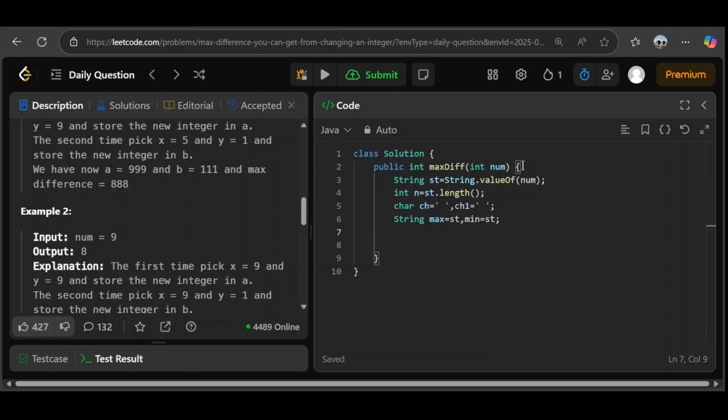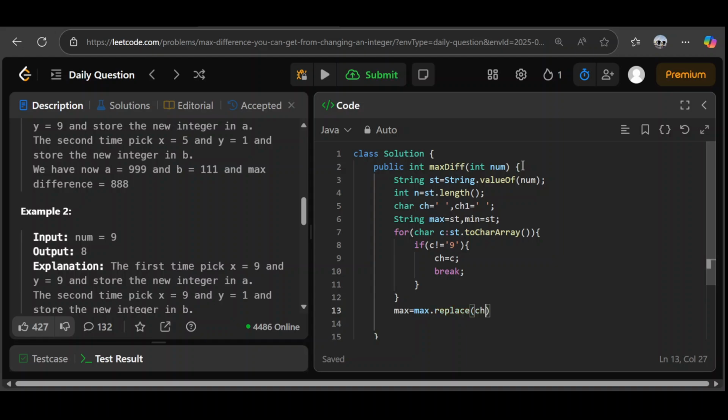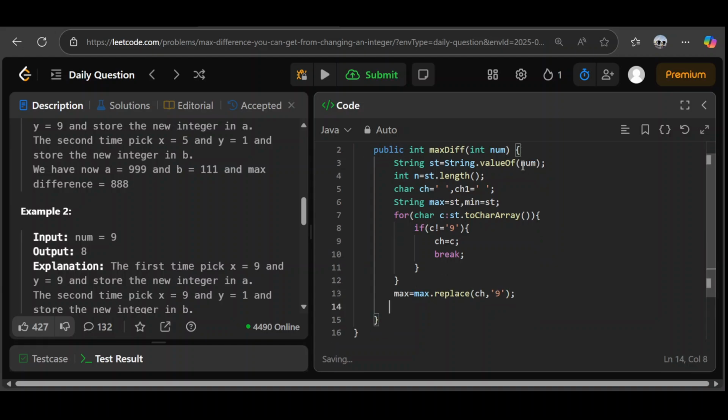Now you will simply use the logic which we used yesterday to find the maximum possible number: you will traverse over st.toCharArray(), and if c is not equal to 9, then your ch is equal to c and break out, right? And now your max is equal to max.replace(ch, 9). I hope up till here it's clear.